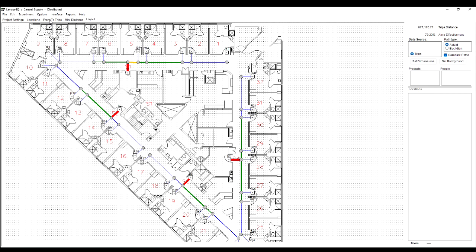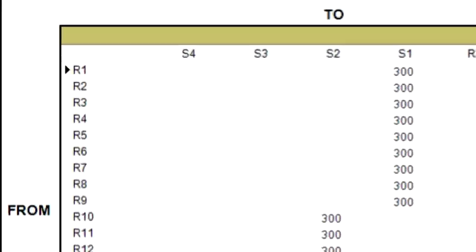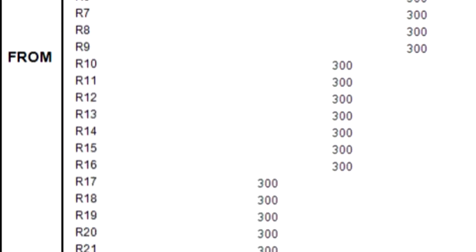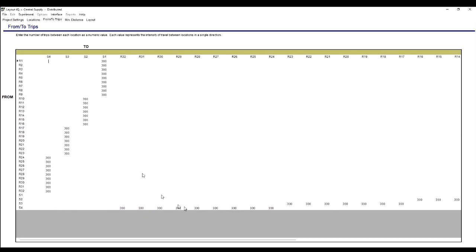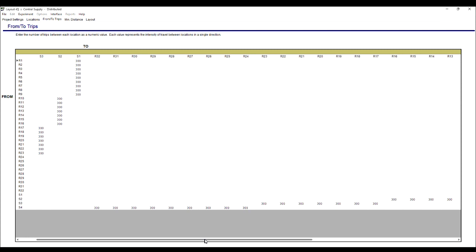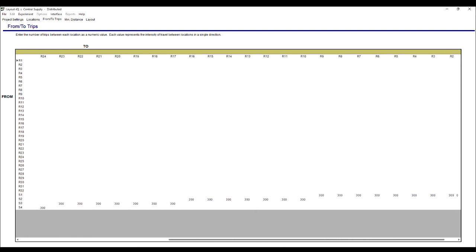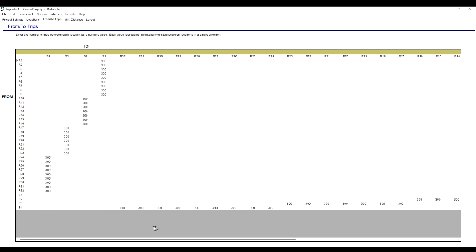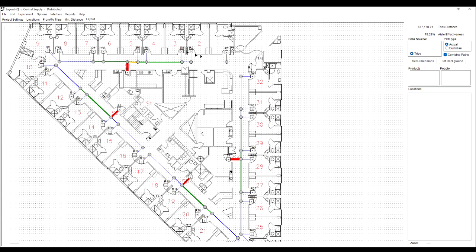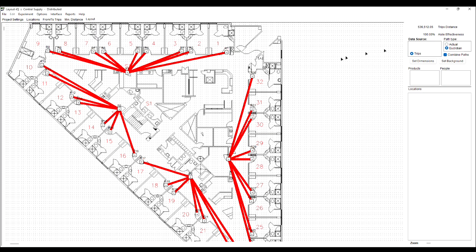In the distributed supply experiment we added 3 new supply locations and distributed the flow to the closest supply location. Notice the number of trips is exactly the same, they are just going to different locations. Now let's look at the layout. Notice the thickness and color of the lines in the diagram are the same, but the flow is going to new locations.